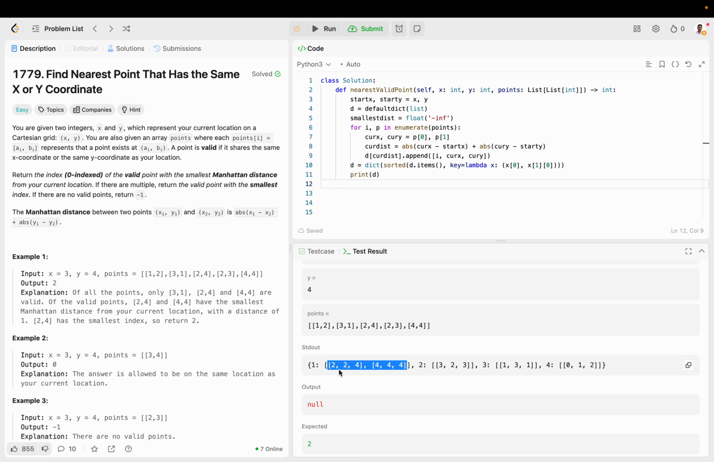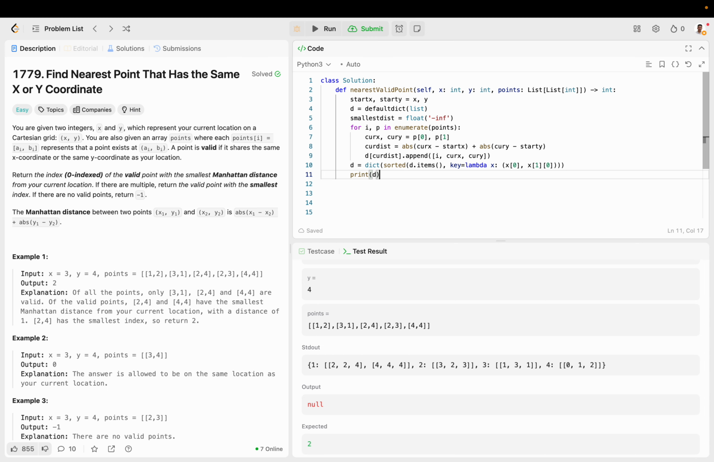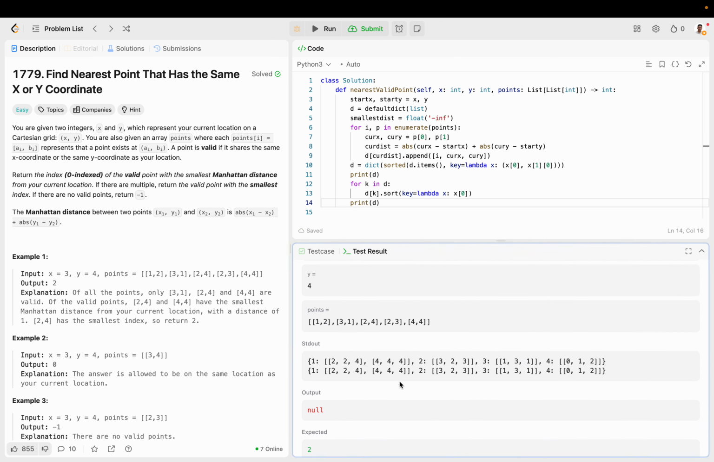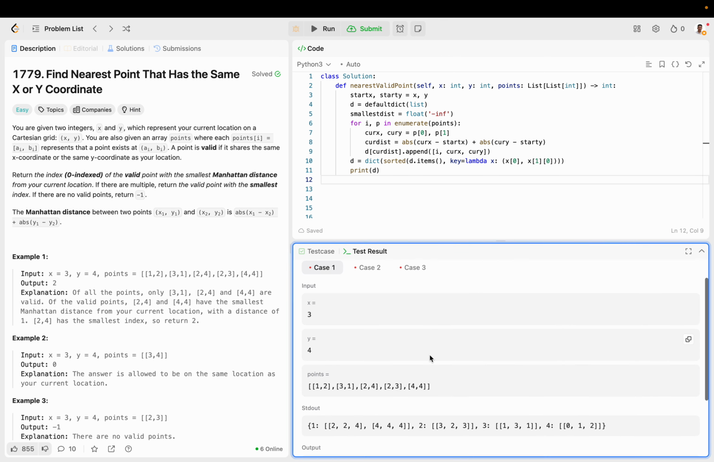Now you have lists of lists, which is, if you look at the time complexity, that might be a problem, but we can try just dk.sort key equals lambda x0. Let's see now. Okay, that's still not sorted in the order that we want. But that's fine. Let's move on.